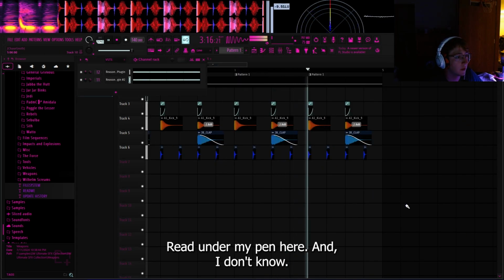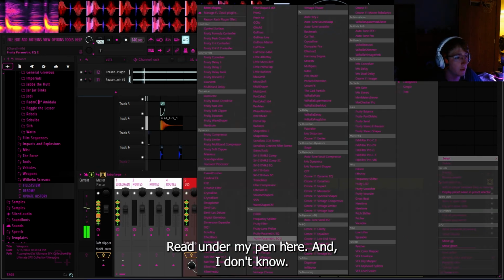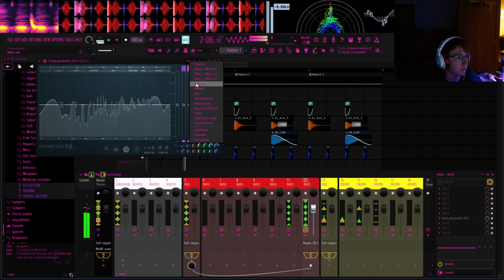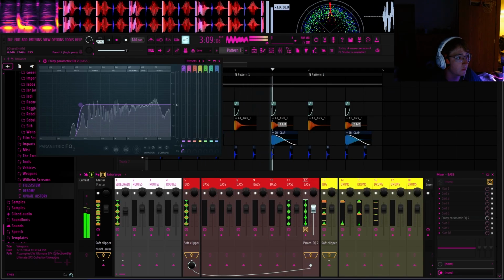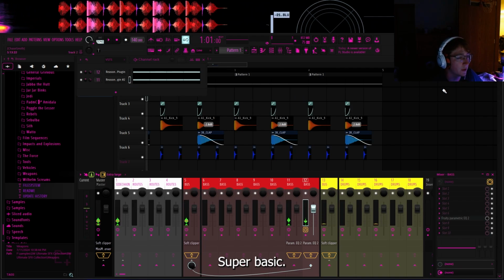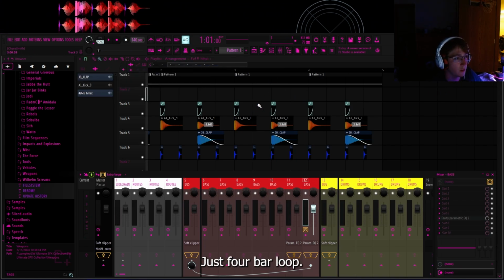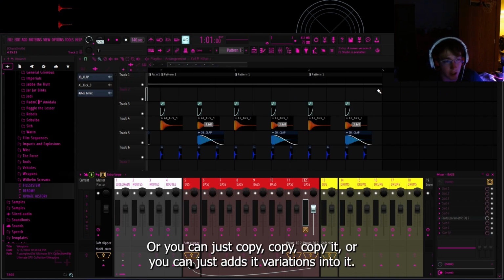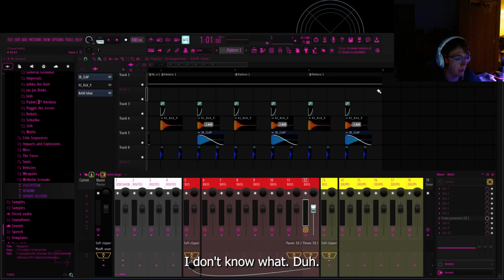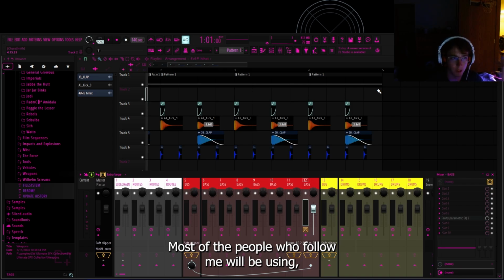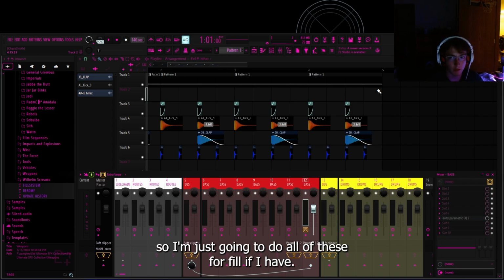Go into the end of my chain here and add a low cut. It's super basic, just a 4-bar loop. You can do more of it, or you can just copy it, or add some variations into it. I don't know what DAW most of the people who follow me will be using, so I'm just going to do all of these for FL.